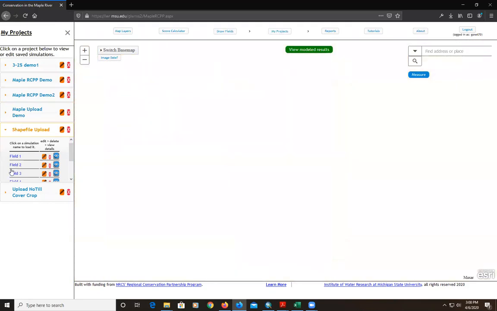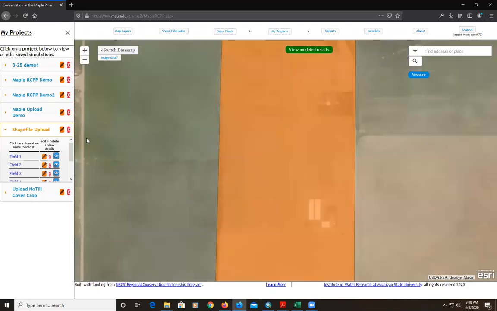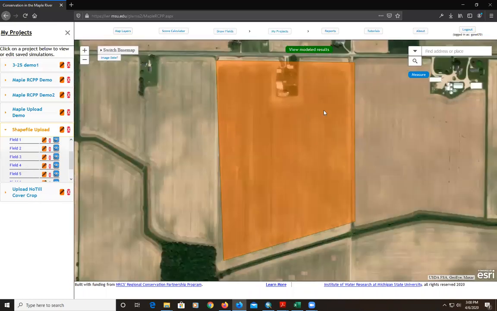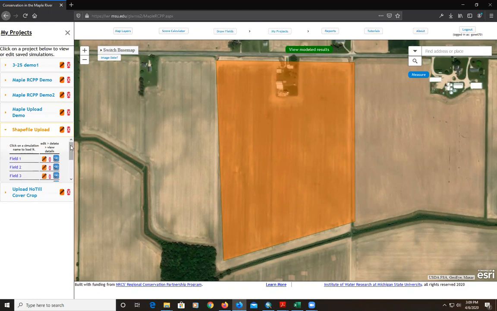And it only loads 1 field at a time this way. But all the ones that were in my desktop GIS are now in here, and I can start to interact with each of them and run simulations for each of them. But if I had a large number of fields, say 30 or more, it might be difficult to come back to each field and run a simulation, save the result, etc.